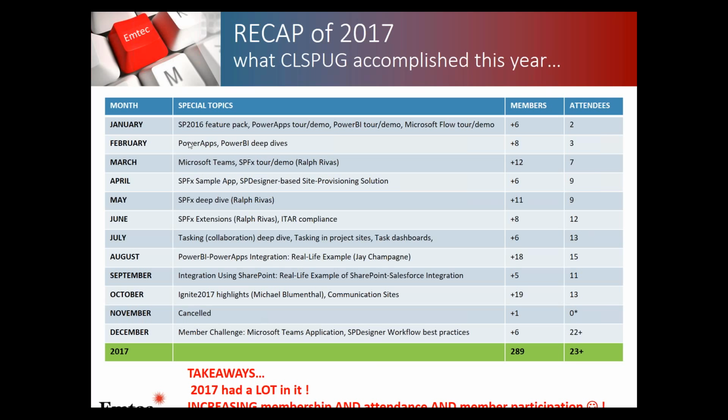Specifically, in the month of January, we were talking about the 2016 Feature Pack, Power Apps. We did a tour and a demo of Power Apps, Power BI, and Microsoft Flow. In February, we did an even deeper dive into more Power Apps, looking at actual demos that I had built, applications, things like that. And we tried to dive a little deeper into Power BI, looking for that place where these two tie together and still integrate with SharePoint.